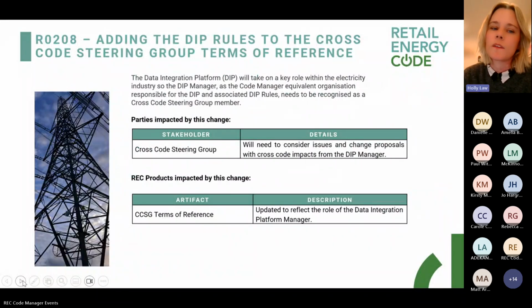R0208, which is adding the DIC rules to the cross-code steering group terms of reference. This is a really simple change. The data integration platform, also known as the DIP, will take on a key role within the electricity industry with the implementation of MHHS. So this change is to add those particular DIC rules to the cross-code steering group's terms of reference.